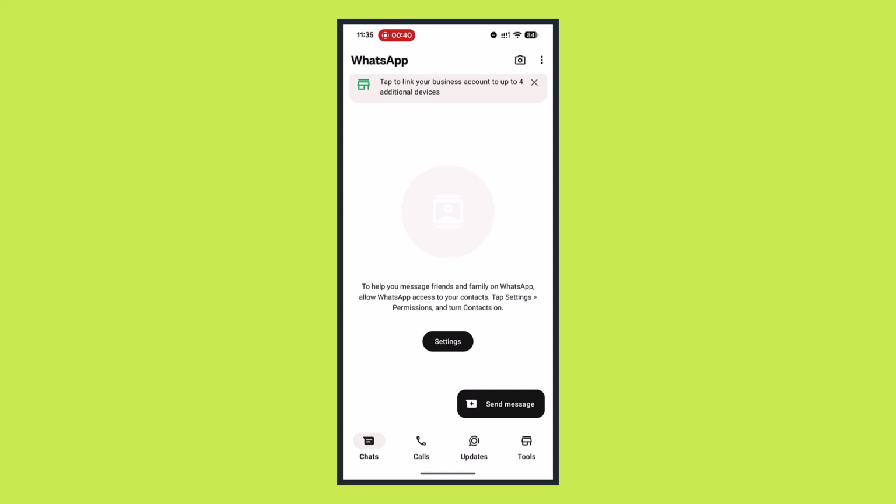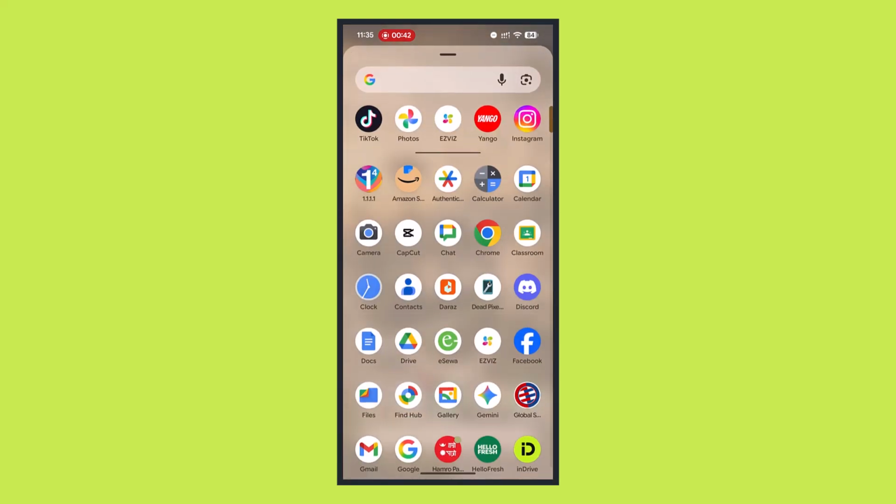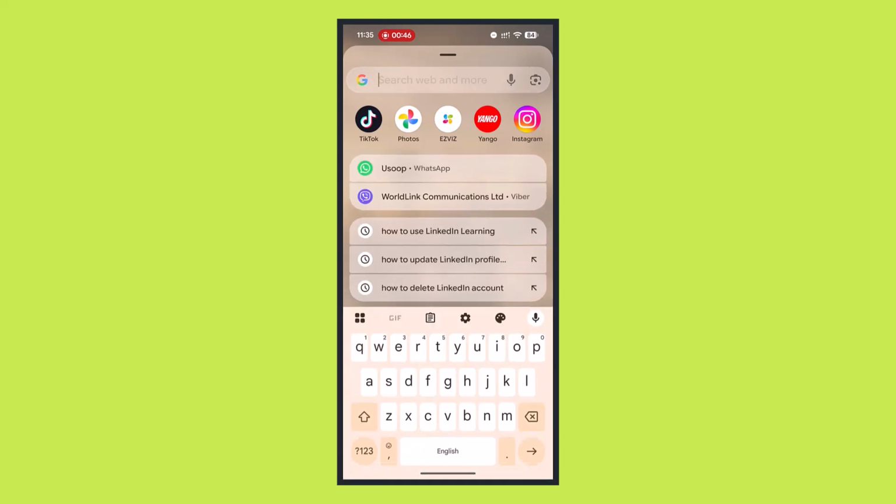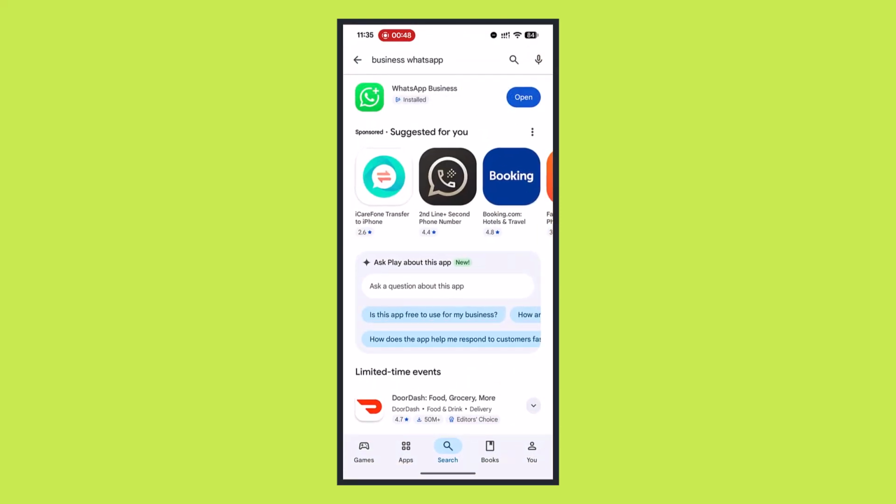And next, you could also ensure you're running the latest version of WhatsApp Business from the Google Play Store or App Store as well. So just make sure to update the app. That should also definitely help you out.